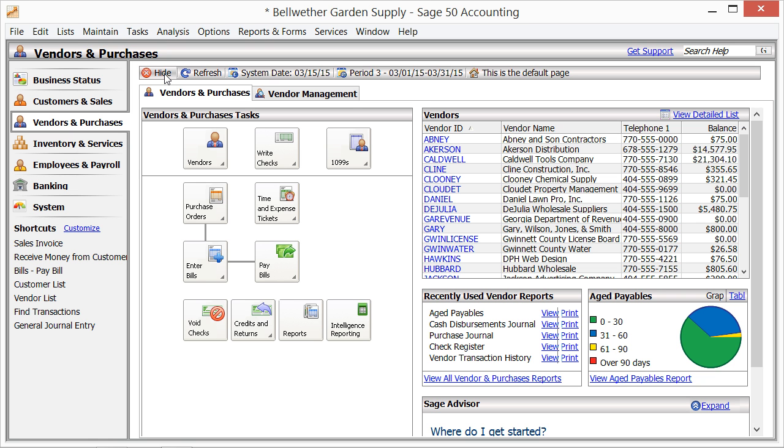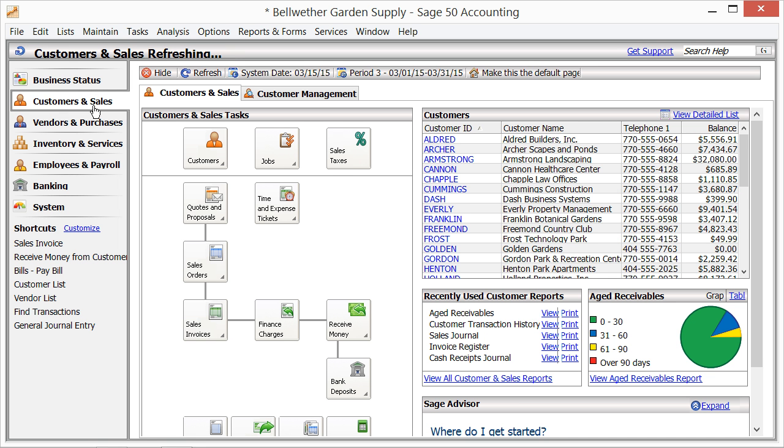You may notice a slight pause when you click on the name of a navigation center shown in the navigation bar. This is because when you open a navigation center, Sage 50 refreshes the data shown to reflect any changes since the data was last displayed. You can also manually force a refresh of the data shown in any navigation center by just clicking the Refresh button in the Navigation Center toolbar at the top of the window.